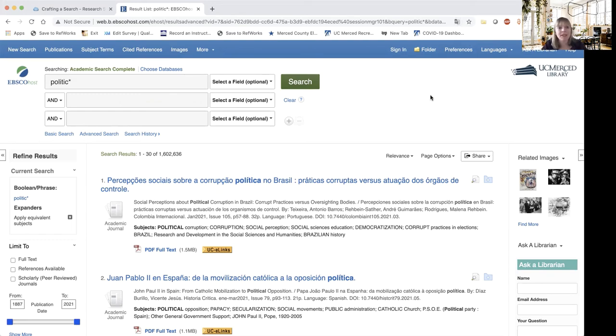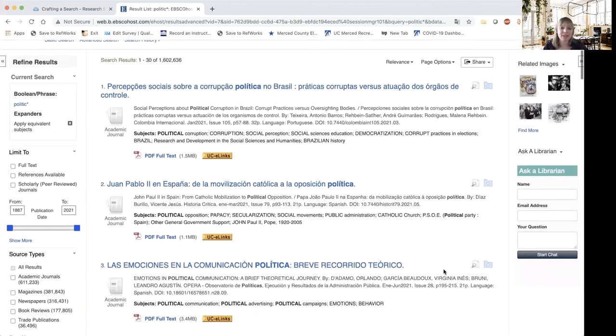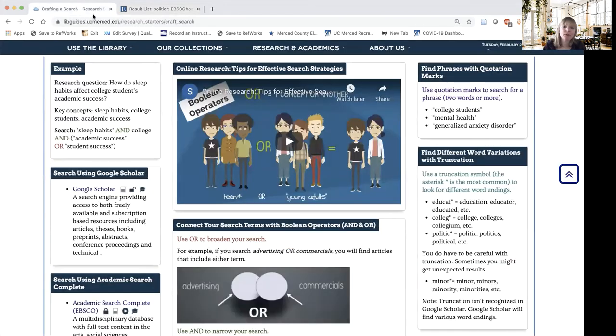So there are a lot more results when I'm using truncation. It's going to broaden my search. It's telling the database that it can find any terms that start with those letters. And so it might find politics, political, politician, anything like that. And it looks like in this case, it's also finding words that are in Spanish. And so this may or may not be relevant to my search, depending on what I can read and what I can get access to. I'm going to go back over here.